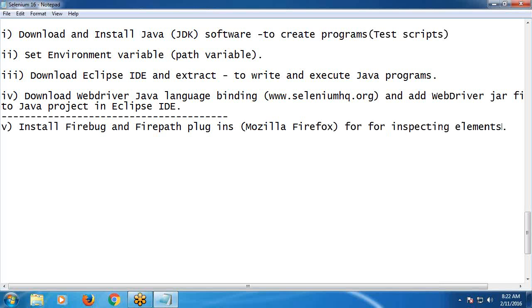Why do we need to inspect elements? To write test cases, we need to use element locators and WebDriver methods. WebDriver methods are built in. Suppose I want to use one link. First I need to inspect that element and take the element locator values. Suppose linkText is one of the element locators, and the linkText value is Gmail.